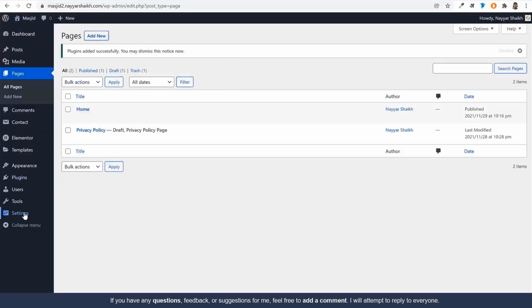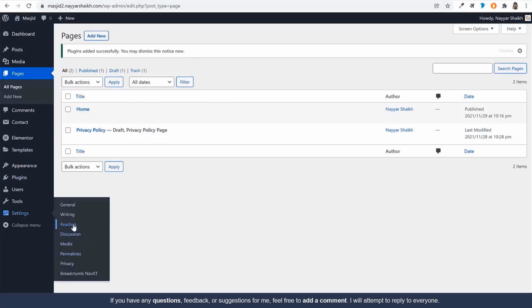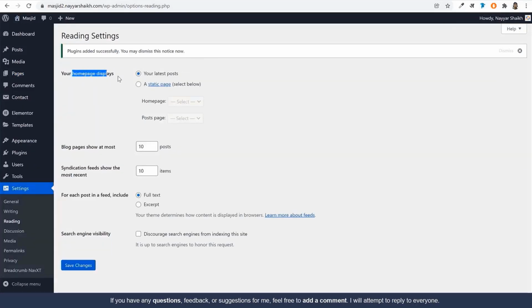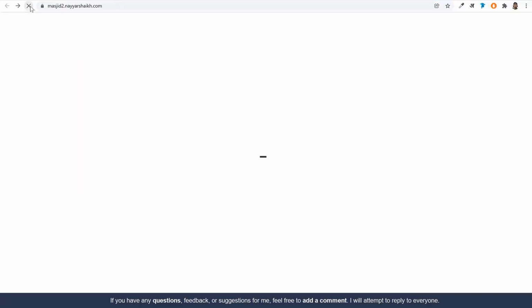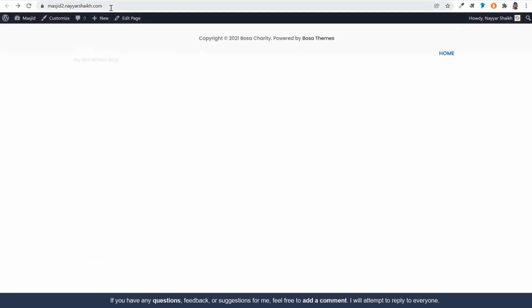So for that, we'll hover over settings and click on reading. Now select this option, your home page displays, the second one, a static page, and under home page select the home page that we have just created and click on save changes. Once you do that, again if you come back to your website and refresh it, as you can see, you're still on the same page, but that / home is gone. And if you click on this title, you again come back to this page.